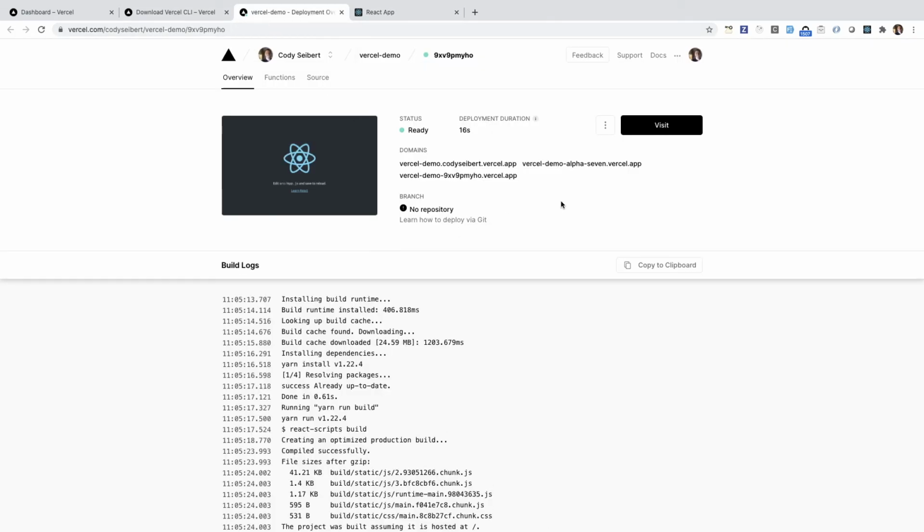So that's pretty freaking awesome, right? That took less than a minute to get a static site built and deployed to a web service. So I highly recommend Vercel.